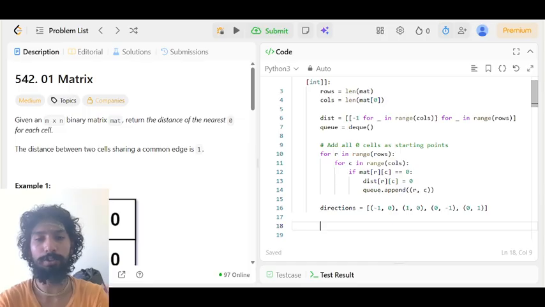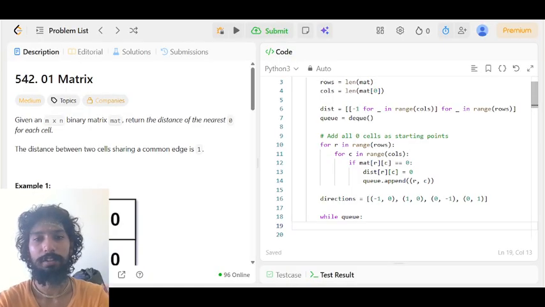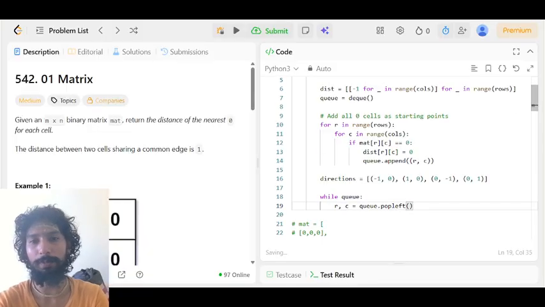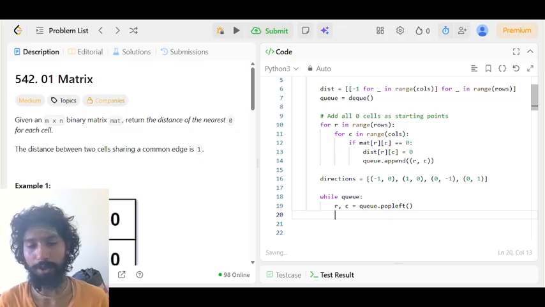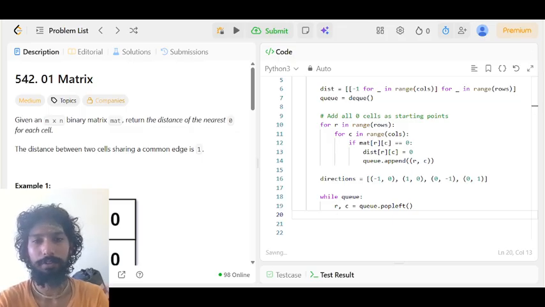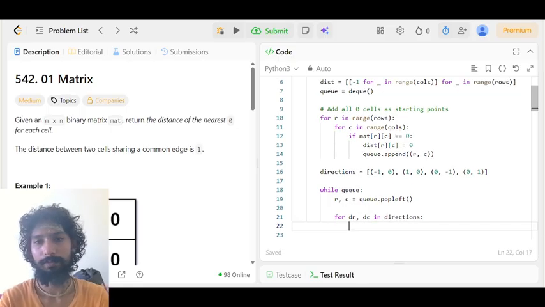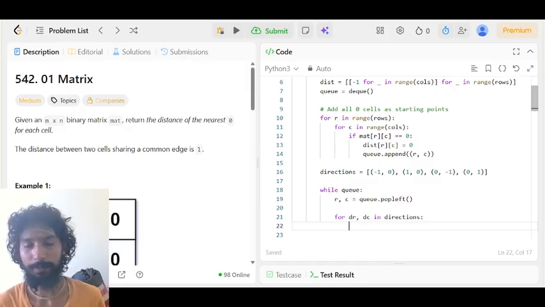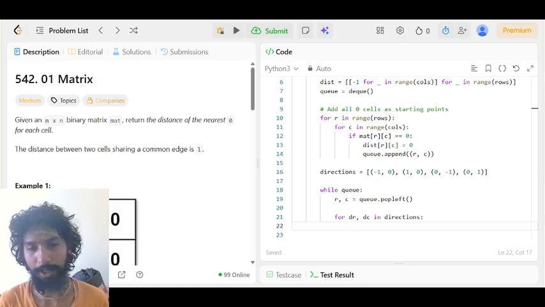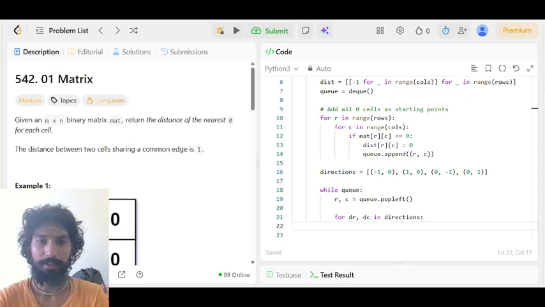Now we loop through the queue. So we write while queue is there. We get r, c by q.popleft. So in the queue we store each element, which refers to the row, column. Now for the different directions. Every direction is a row vector and column vector, so dr, dc, direction row, direction column. In directions we update the new row and new column by doing this.